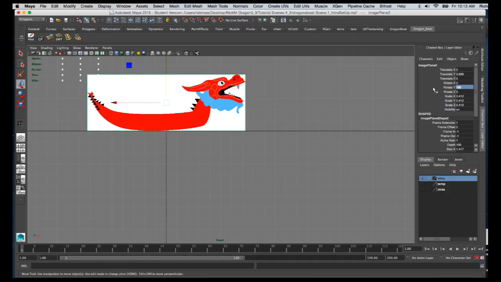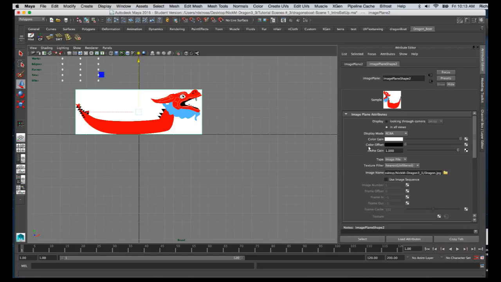So I'll press Control A, and you'll notice that there's a term called alpha gain. I'm going to make that 0.5, and it's going to give me some translucence so that when I've got my model here and I manipulate it in, say, the perspective view, I can still see the geometry and the drawing at the same time.